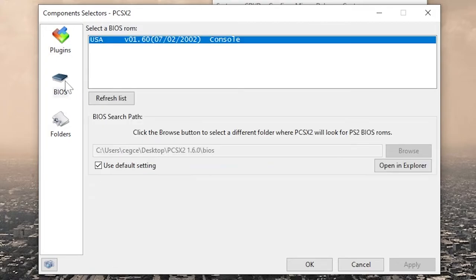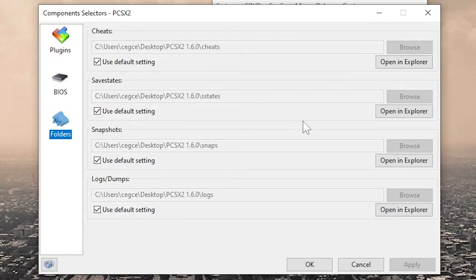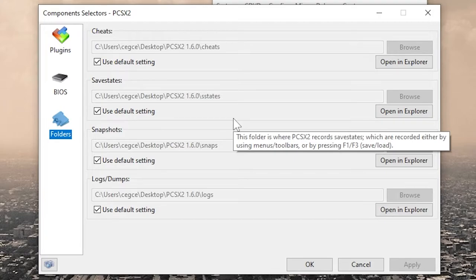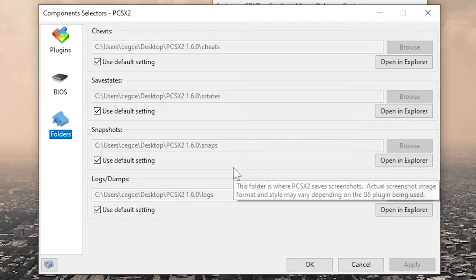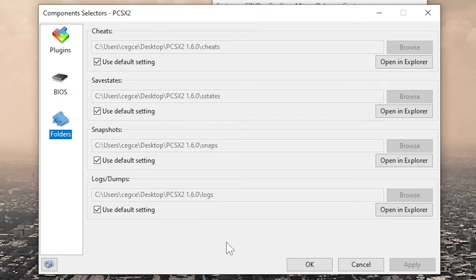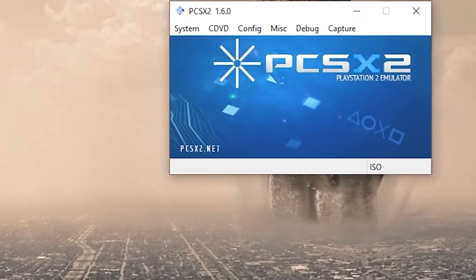Don't forget about your BIOS menu here, where you put your BIOS files. We went over that in the last video. And check out this folders tab. This is where you can set your cheats folders and your save states and snapshots and your logs and dumps. So another useful menu here. Now we're going to go back to the main menu of the emulator, and I want to show you a couple more small menus, and we're going to wrap this up.